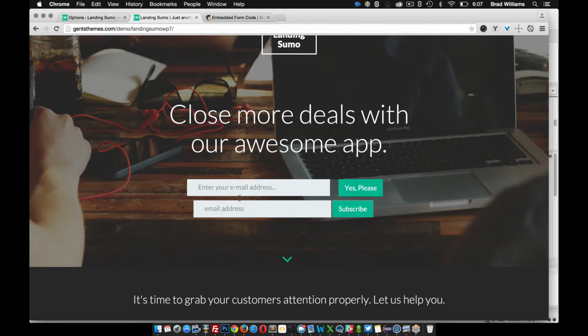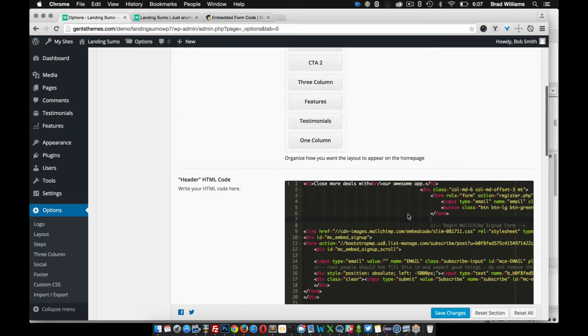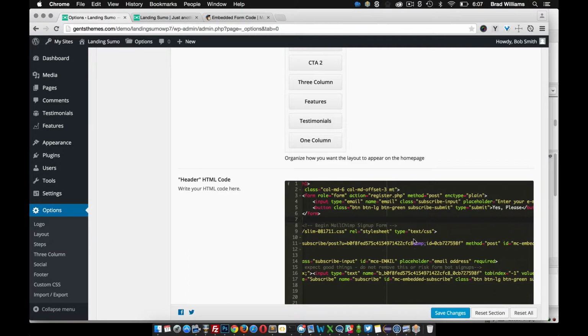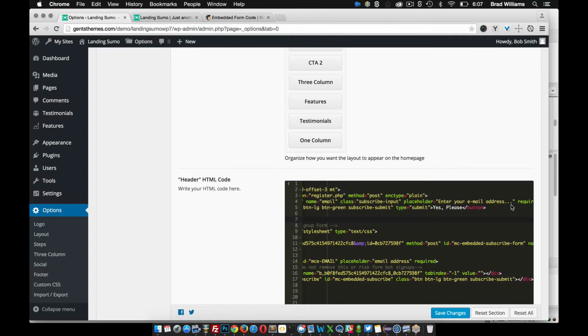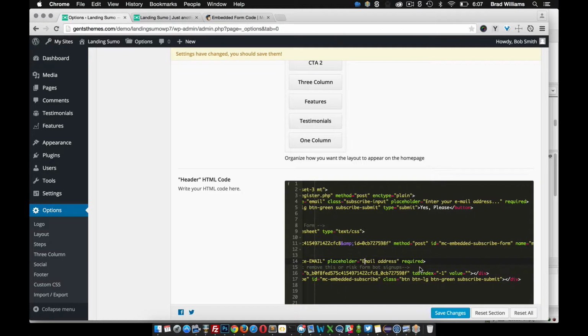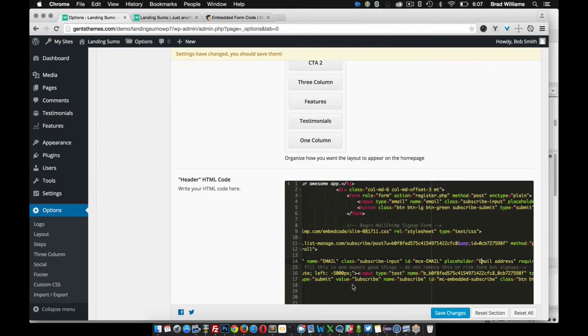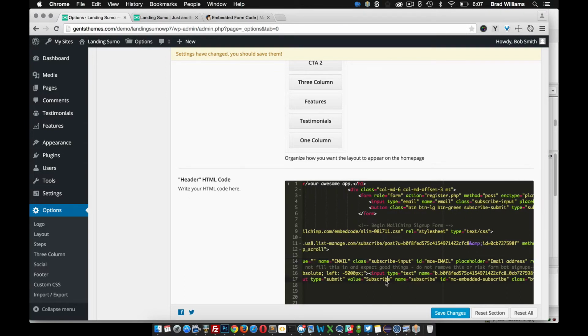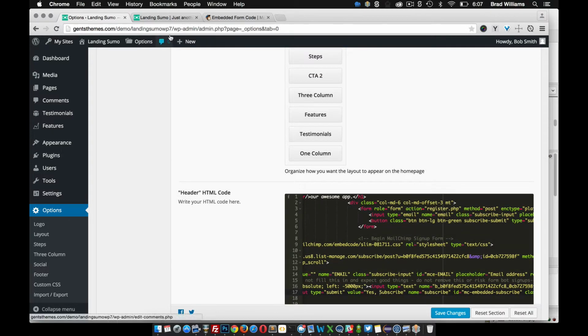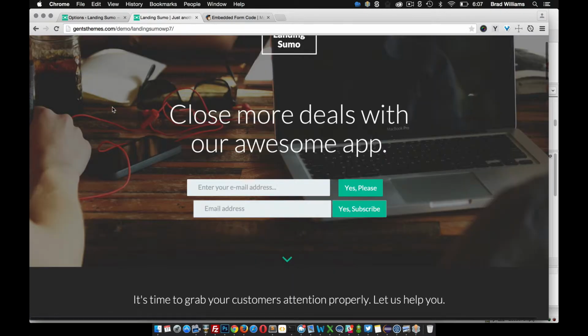So they provide some placeholder as well as we did. So you can see up here that their placeholder is email address, and our placeholder right here says enter your email address. You can copy it, do whatever you want. Their value says subscribe. We say yes please. So you could do something similar as well. Save those changes, refresh. You see that it looks pretty similar there.